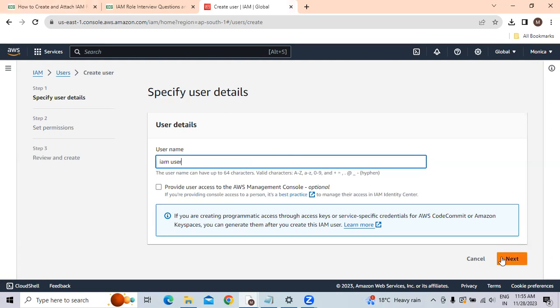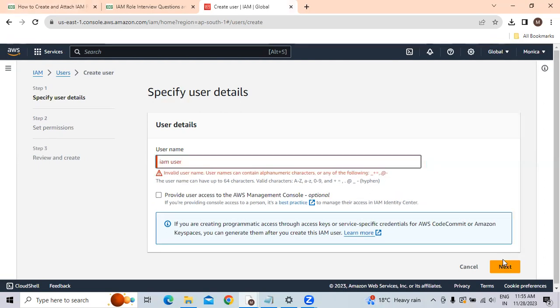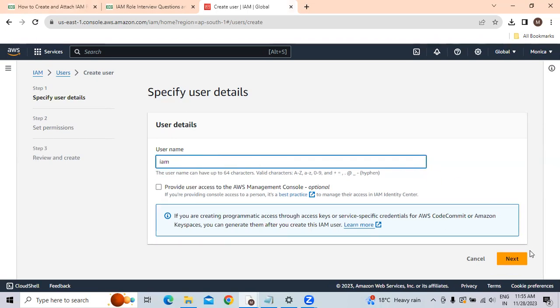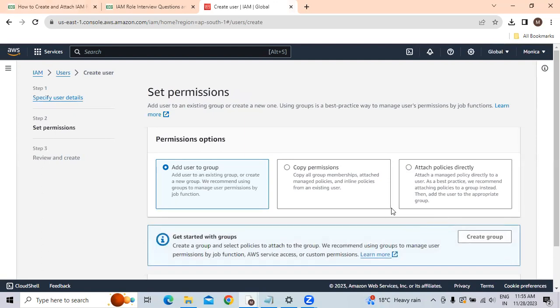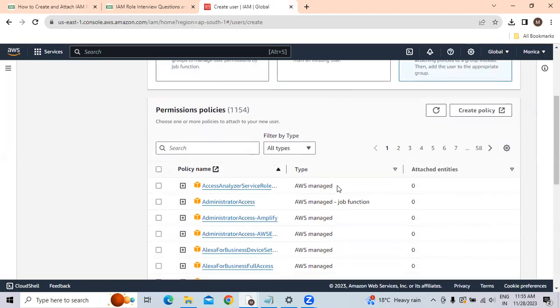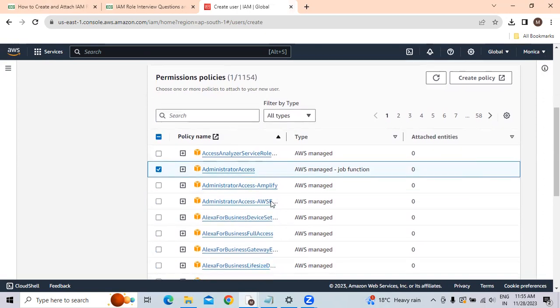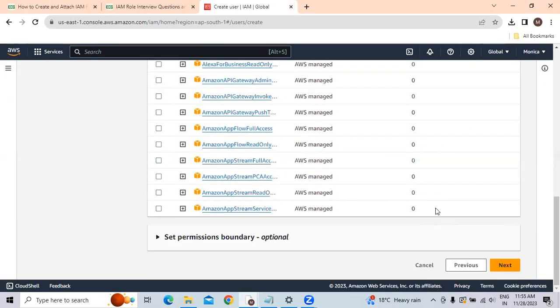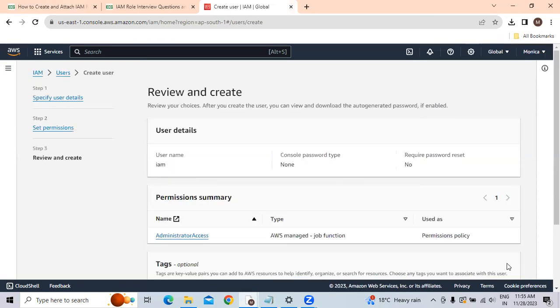Now click on next. It is showing me that I can't use this name, so I will keep it as IAM only. Now click on next. I will attach policies directly, and for demo purposes I am giving administrative access in permissions. Now we will click on next. Yes, you can see your user is created.